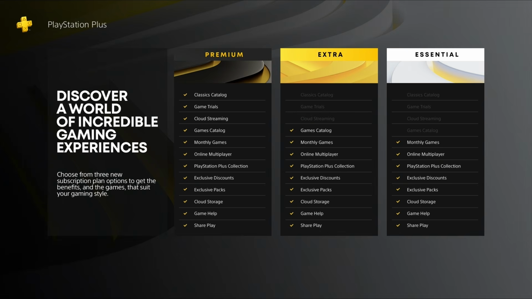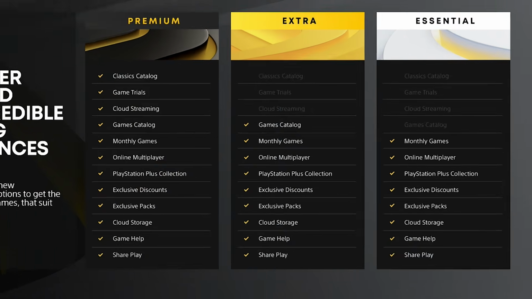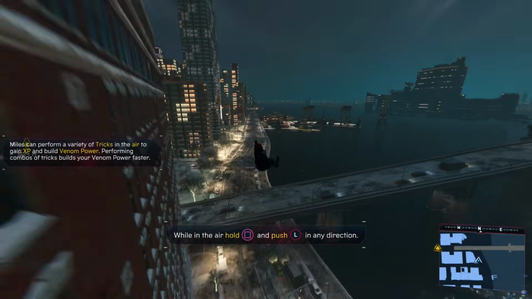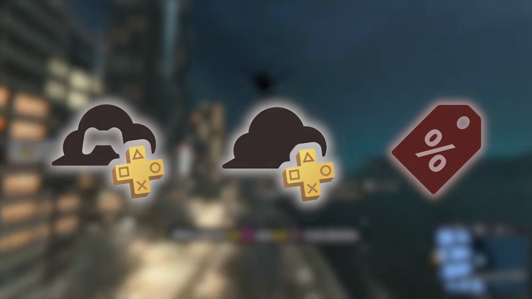Now, Sony did recently introduce a new tier-based system for the PS Plus subscription. Luckily for us, the online capabilities will be shared regardless of what subscription you have. However, if you do want to share other perks like the cloud streaming, cloud storage, and discounts, those will not be shared to the other users, only the online capabilities.